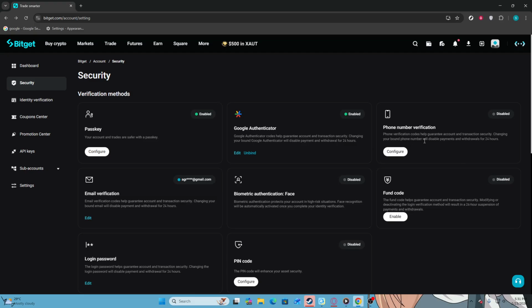A security verification prompt will appear to ensure that you are authorized to make this change. At this point, you will need to input the code generated by your Google Authenticator. This step is crucial for maintaining the security of your account. If you do not have the app set up, you will need to do so before proceeding.